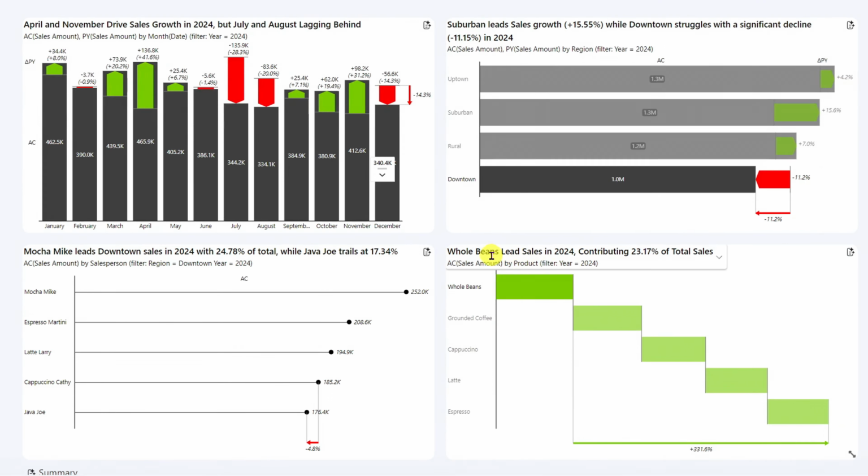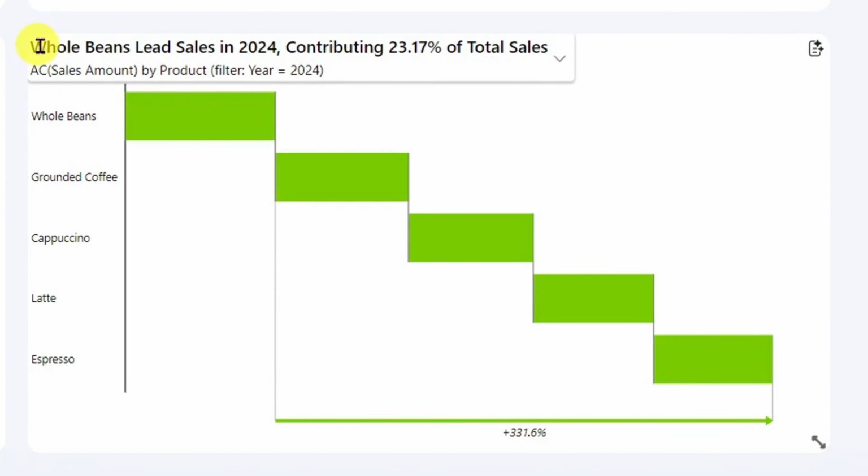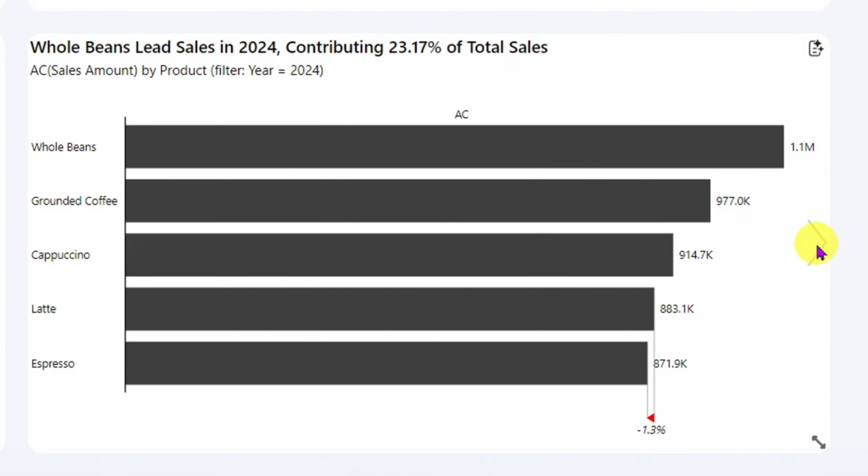On the last chart, Zebra AI did a drill down on the total sales for 2024, so the sales by product. If I click on the arrow here, I have a beautiful bar chart that drills down on my product. So my whole bean sales in 2024 are 23% of my total sales.